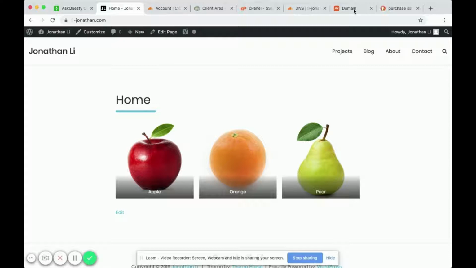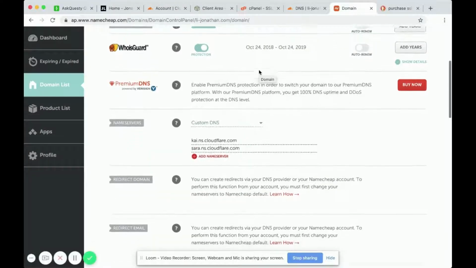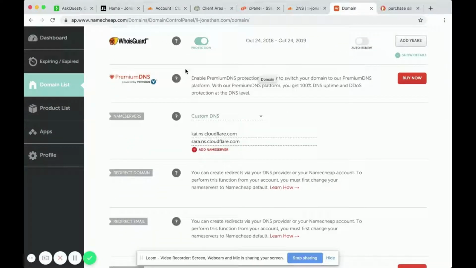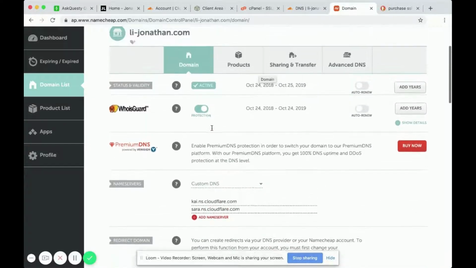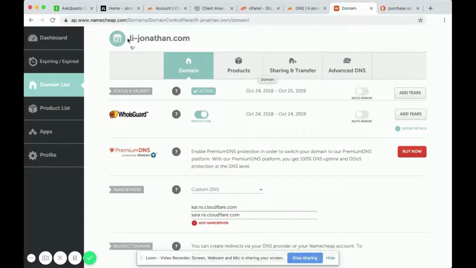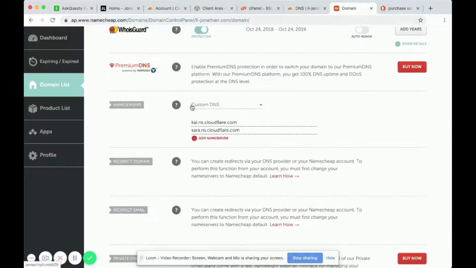Over here, this is Namecheap, which is a website that serves domain names. Over here, this is my domain name, and over here, I have the name servers. Right now, it's set to custom DNS. You can set it as a Namecheap version, but I set it as custom DNS. It's pointing to Kai and Sarah, and these 2 name servers belong to Cloudflare.